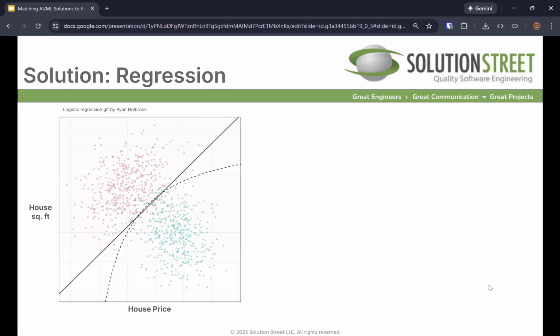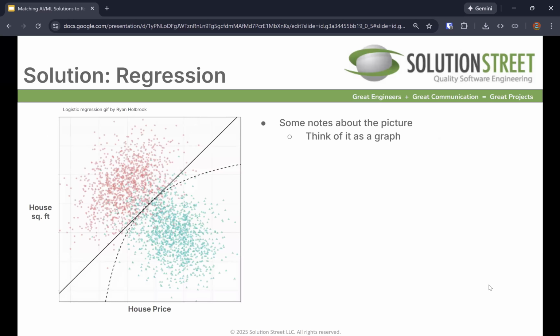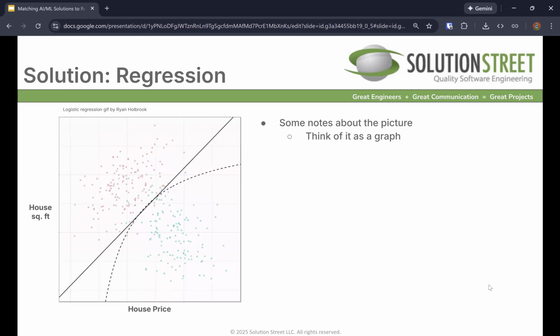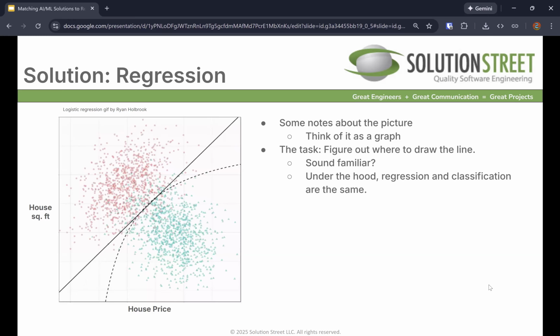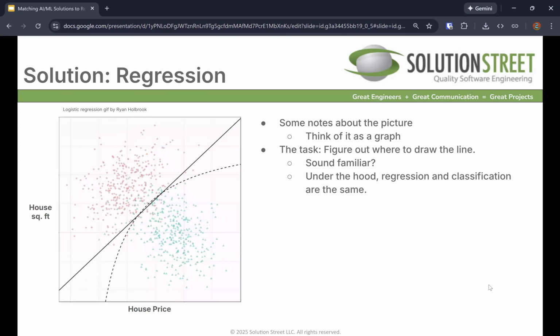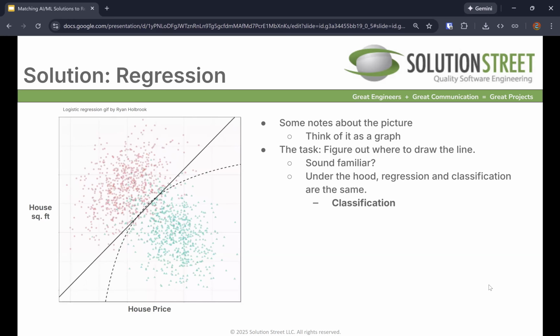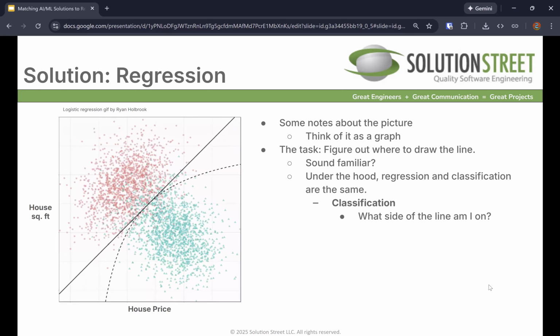In this case, the solution is regression. Now, this picture does look familiar, and I'll get to that. In this case, I wanted you to think of this picture as like a graph. The task is, again, to figure out where to draw the line. Now, this is almost exactly like classification because it is. The algorithm under the hood works exactly the same. Classification, to answer Jeff's earlier question, is what side of the line am I on?